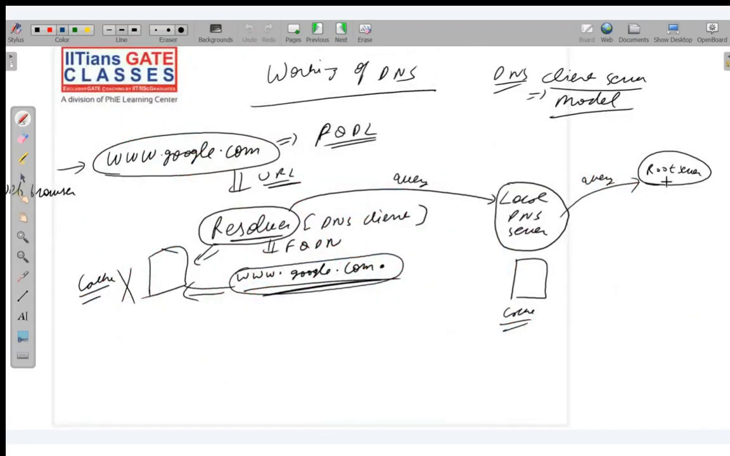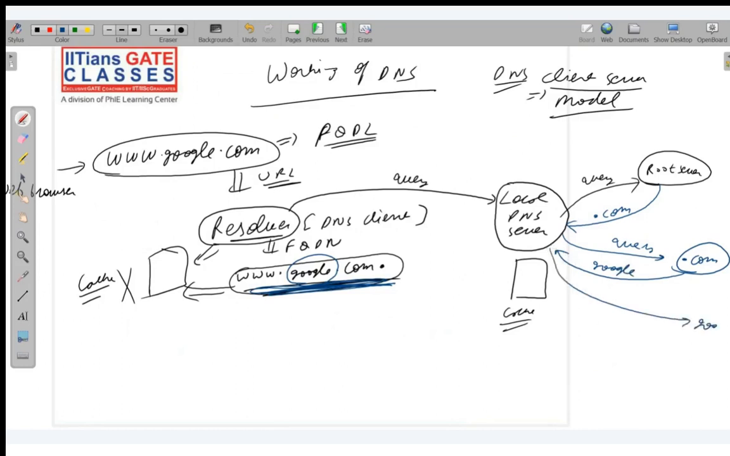So the local DNS server will send a query to the root server. The root server will say, I do not know the IP address for the domain name www.google.com, but I know the IP address of the .com server. So it will send the IP address of the .com server to the local DNS server. Now the local DNS server will send a query to the .com server. The .com server will say, I do not know the IP address of www.google.com, but I know the IP address of the Google organization. So it will send the Google server IP address. Now this local DNS server will send a query to the Google server.